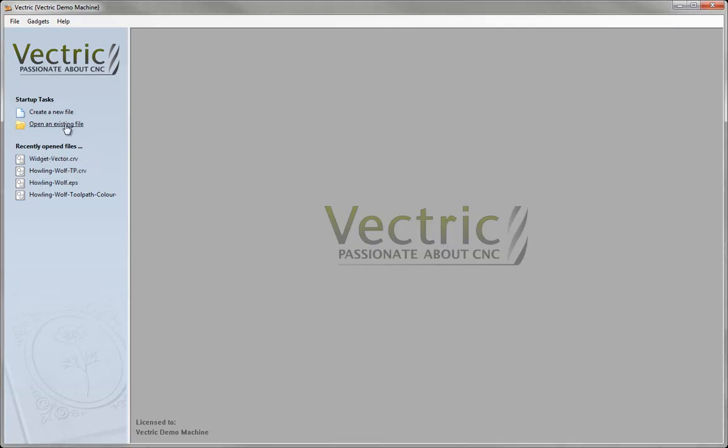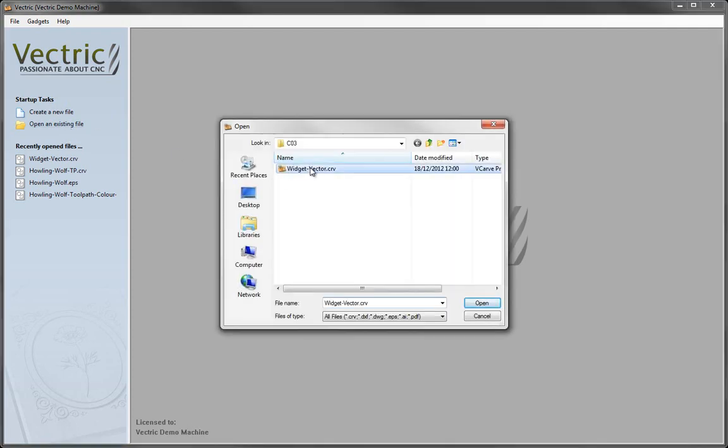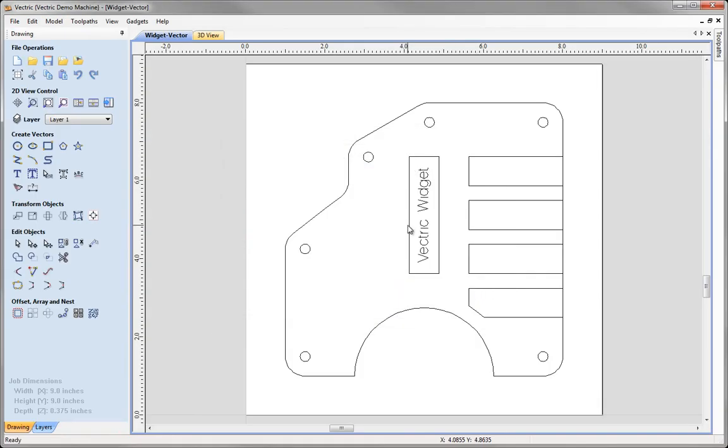So we'll come over and click on the icon to open an existing file. From the project folder, I'm going to select the file widget-vector.crv, hit open, and here you can see the vector design layout that we created in the first part of this tutorial.